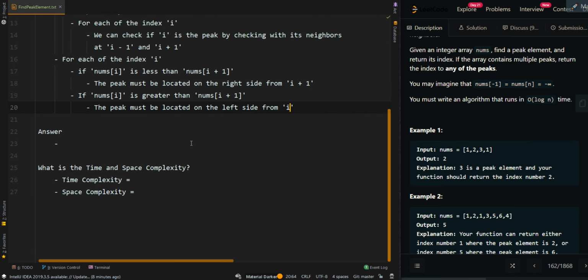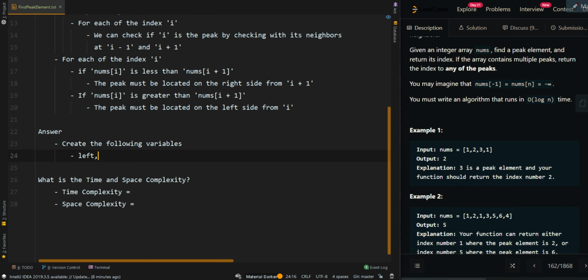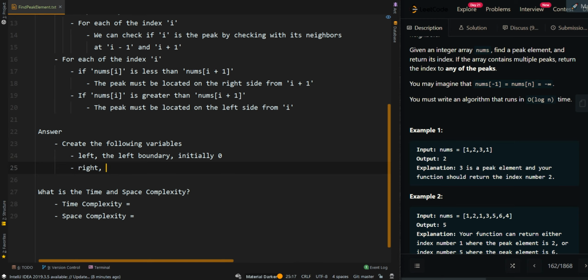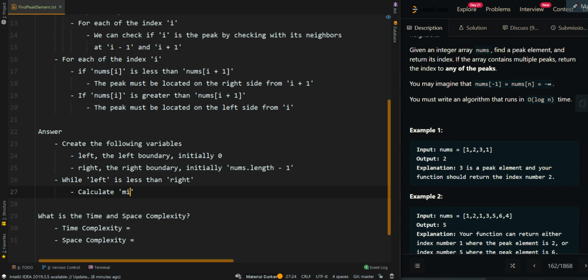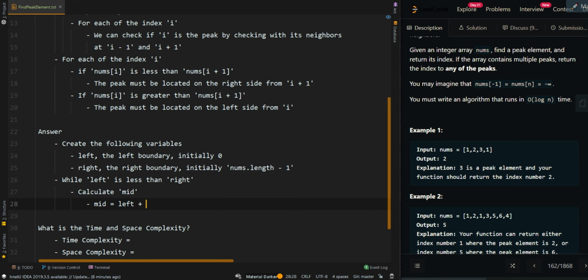Now let's go over the pseudocode. So we're going to create the following variables to keep track of our left and right boundaries for our binary search. The left boundary, initially 0, and then the right boundary, initially at the end of the array, so nums.length minus 1. While left is less than right, we're going to calculate the mid index. So mid is equal to left plus (right minus left) divided by 2.